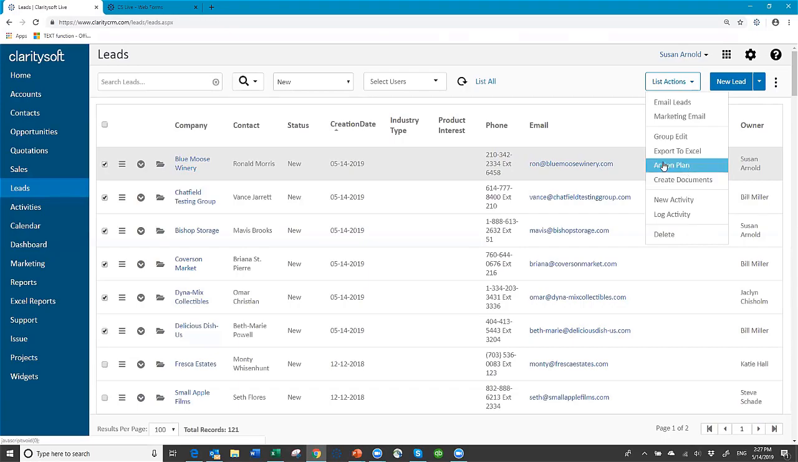Also, if in your database you have action plans turned on, which some of you may or may not have, you can assign an action plan. So if you've created in your database a new lead follow-up action plan, then you can apply that action plan and it will drop in however many activities are in that plan. And then all the dates would be calculated out. One way or another, you can get multiple activities going with your new leads.